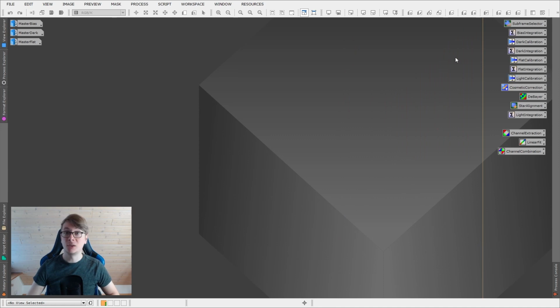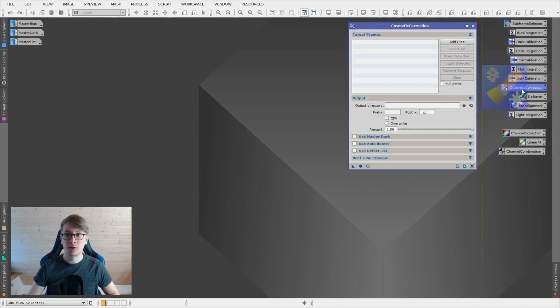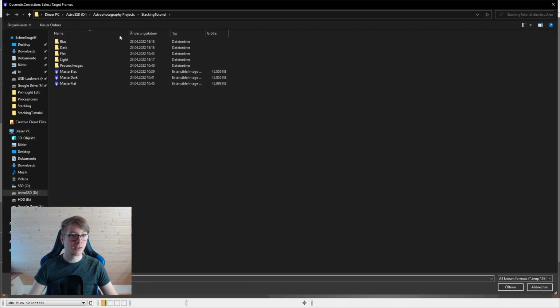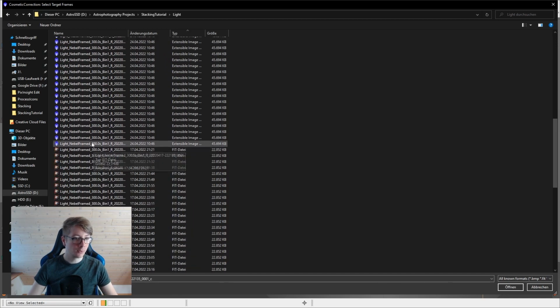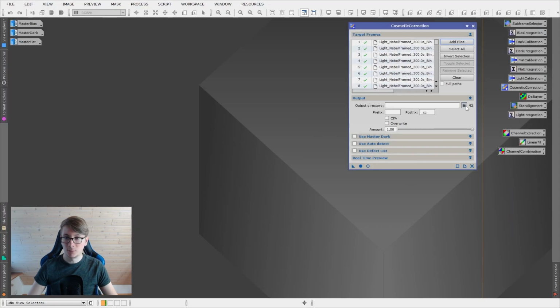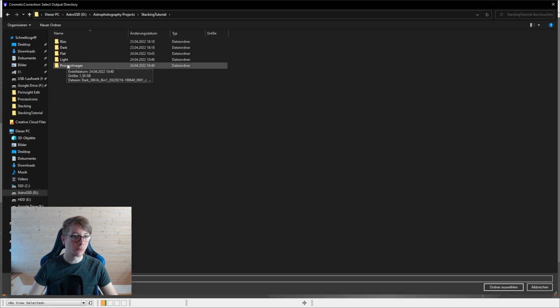The next step is optional. I have cosmetic correction here. If you find lots of hot and cold pixels even after calibration, you can use this process. I will add the light frames I just calibrated, and I believe they are in here, yes. Choose those. This time actually put an output directory in process images.